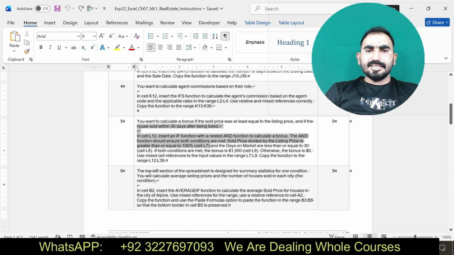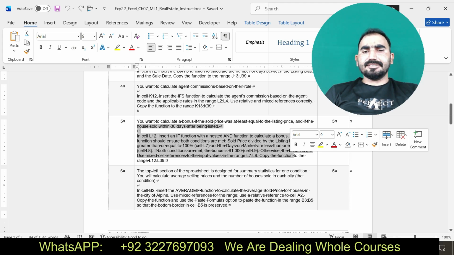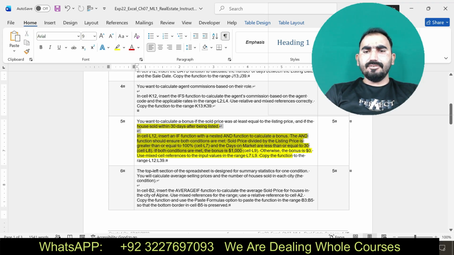In cell L12, insert an IF function with a nested AND function to calculate the bonus. The AND function should ensure that both conditions are met: sold price divided by the listed price is greater than or equal to 100%, cell L7, and days on market. Here you can see, according to the instruction of step number 5, I am going to set an IF function.